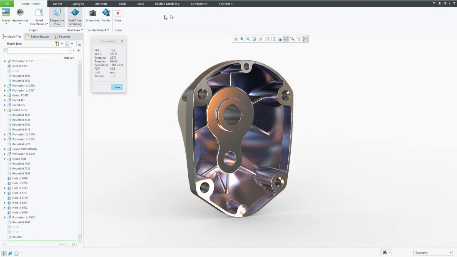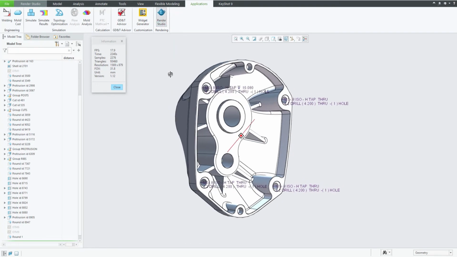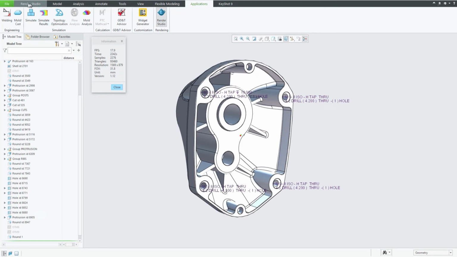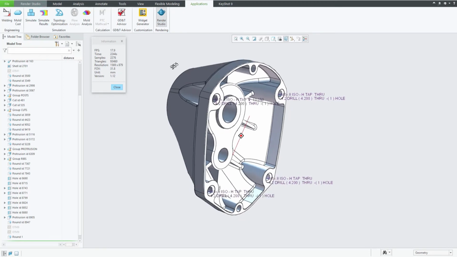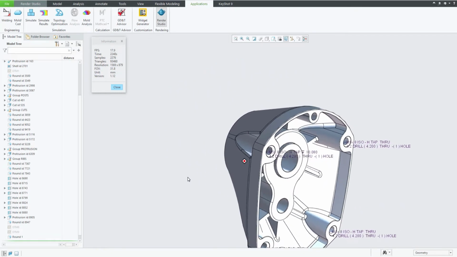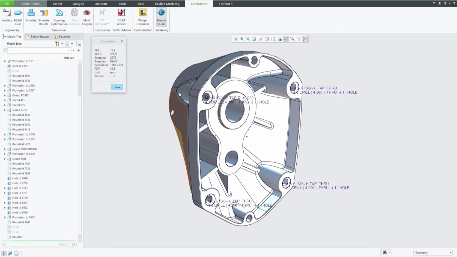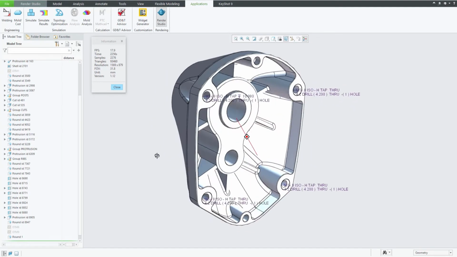So the way that you would access the rendering section of the software is in the Applications tab, and it's that option at the end of the ribbon there. So it's the Render Studio option. So you can see that as I come out of the Render Studio tab over here, the part goes back to its default visualization style. So you can see I've got shaded with edges as the style that I'm using at the moment.